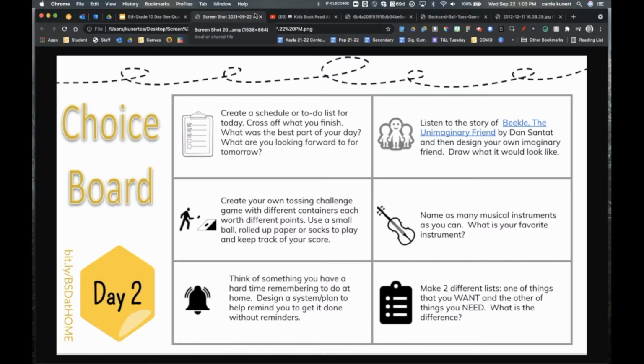Welcome to day 2. We're going to take a look at today's choice board options. Remember, you don't need to do all of them, just choose some that seem interesting to you.